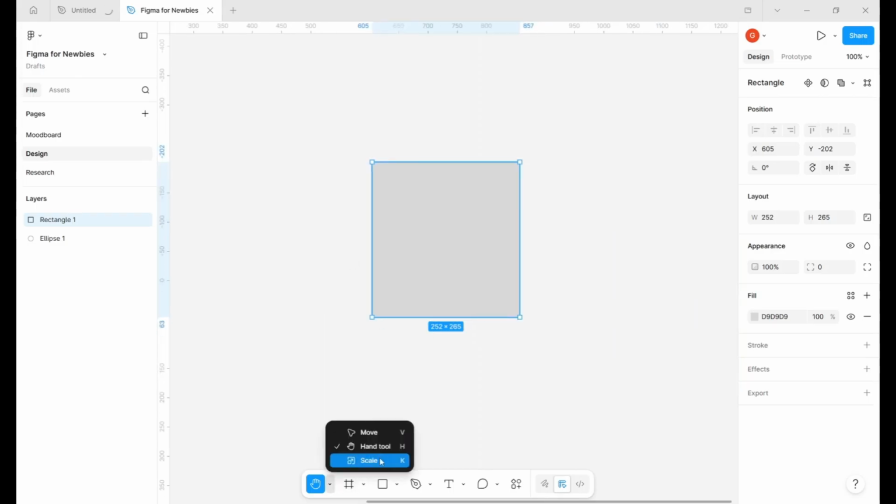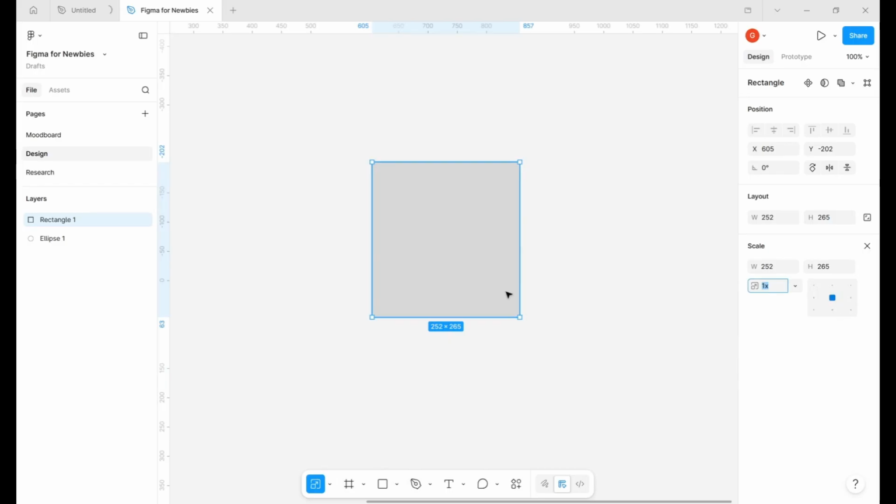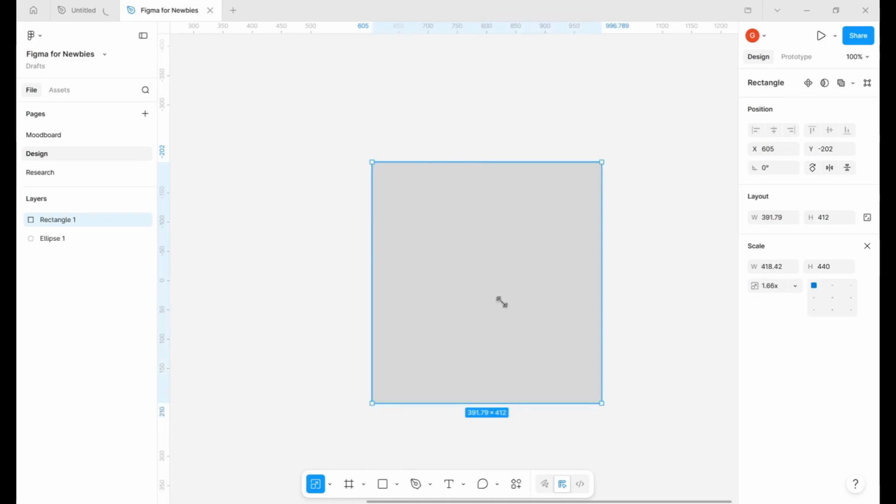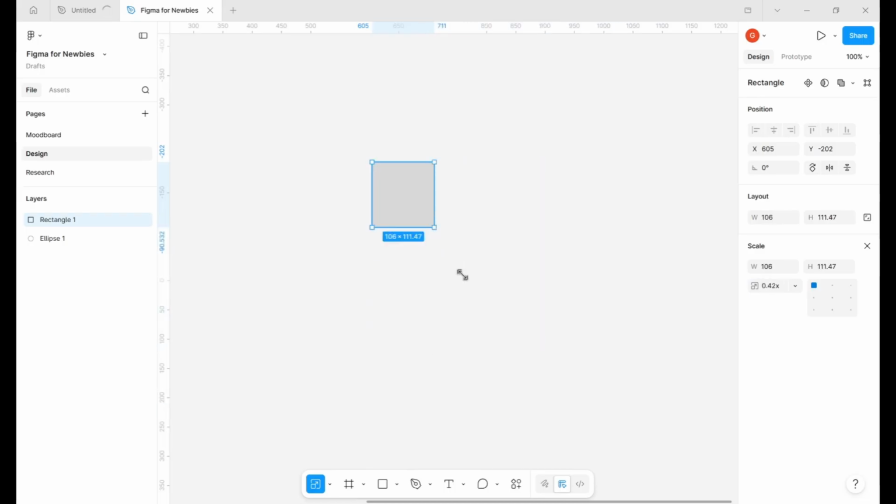All right, so scale is to move or increase something proportionally. So if I increase the size of this, you see all the sizes increase proportionally, right, without distorting the size of this rectangle.